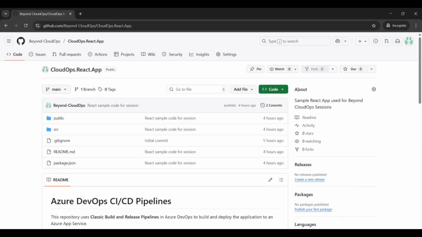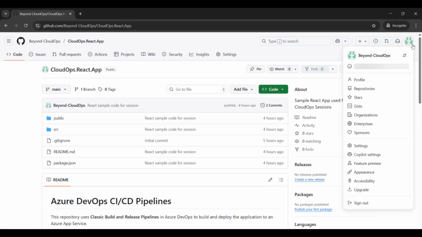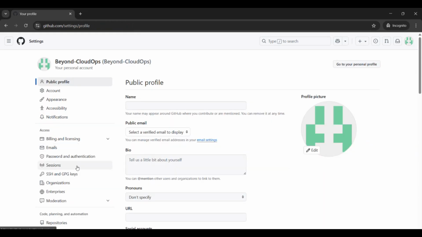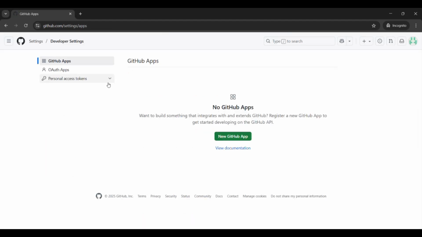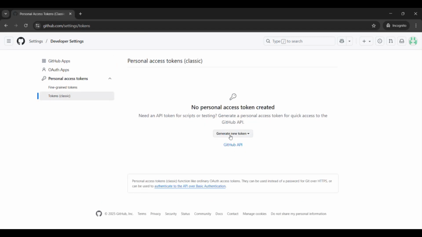Here, go to settings. Under developer settings, we'll have personal access tokens. Select tokens classic. And here click on generate new token.